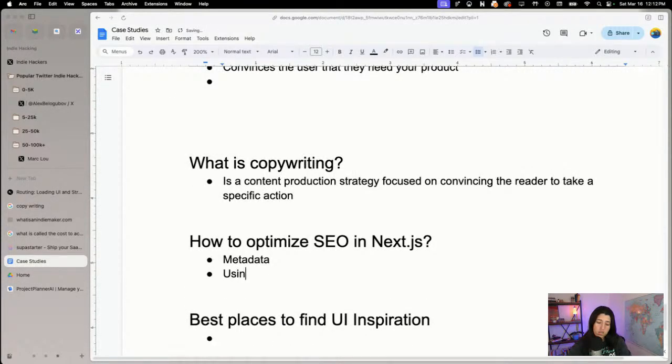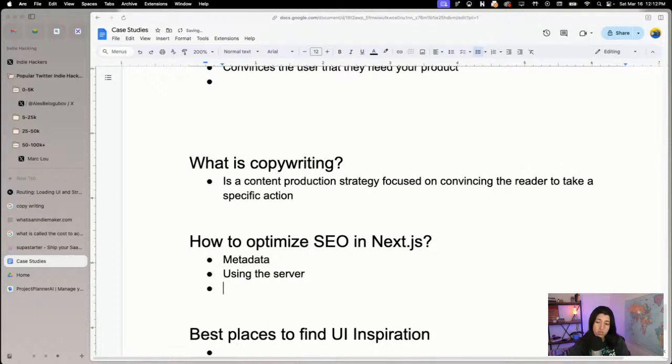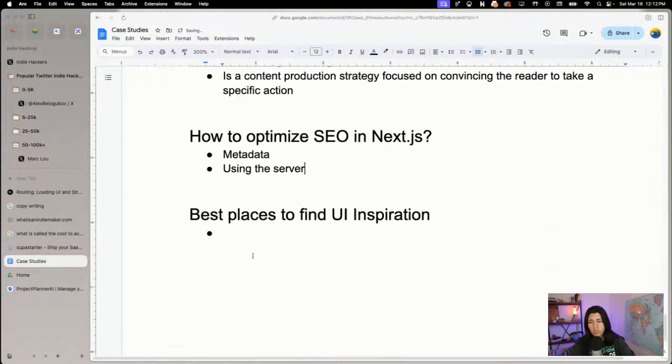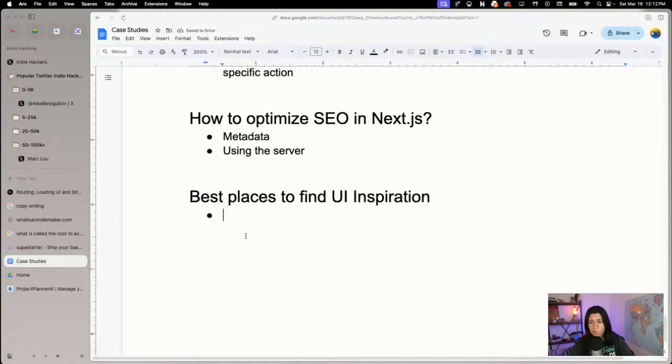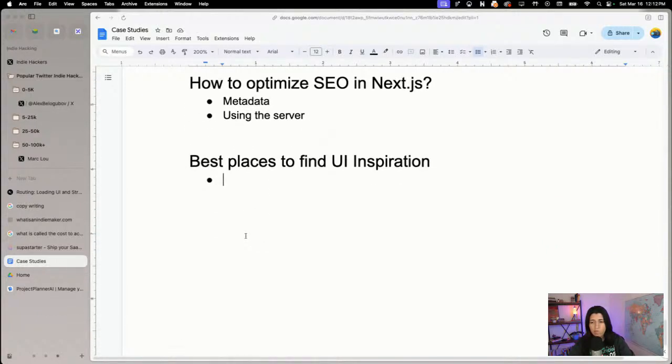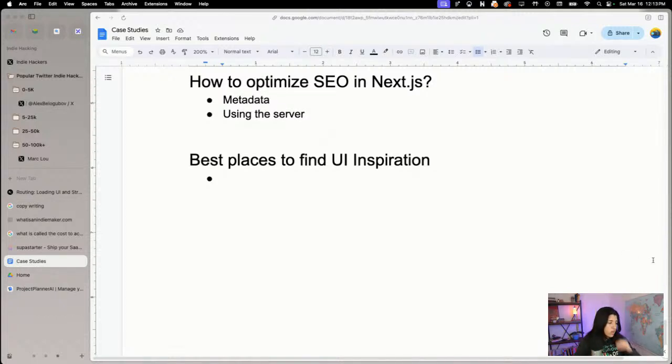Metadata using the server. That's what people say. I'm not sure. Oh no, my headphone is dying. Let's see if I get rid of this. Oh.